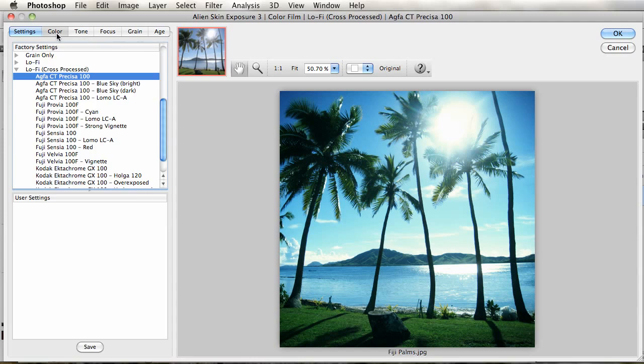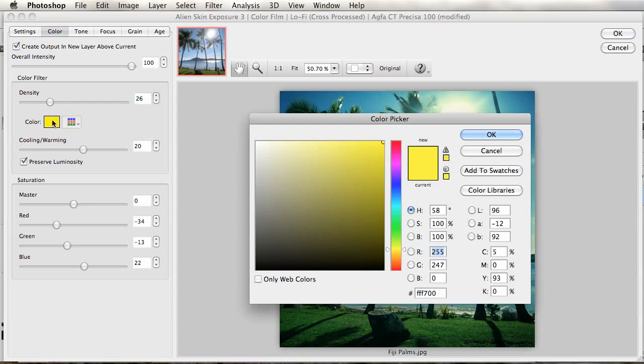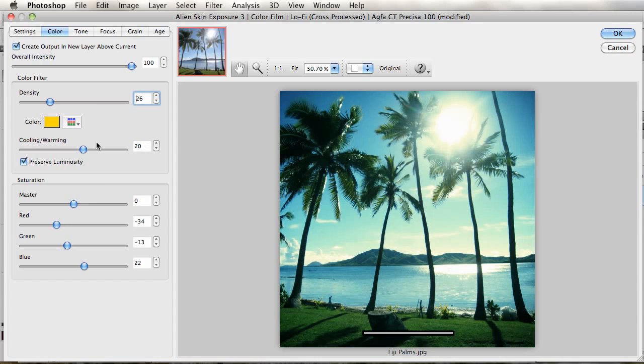So I want to go to the Color tab. Here, I'm going to add some more to this color filter. Color filter is like putting a colored glass on the front of the camera lens. Now, I can change color easily enough. Just touch here. I want to make it a little more orange to complement the cyan. Say OK, and then down below, I want to boost the overall saturation just a touch.